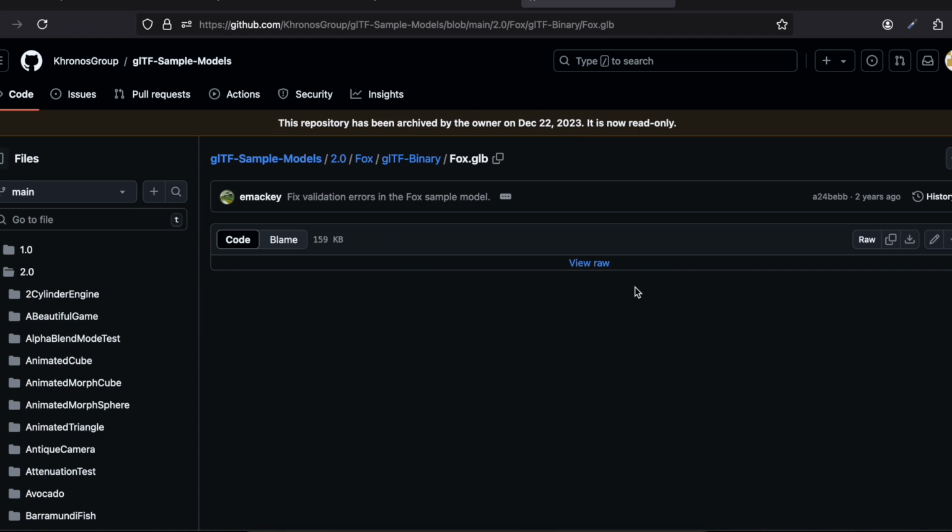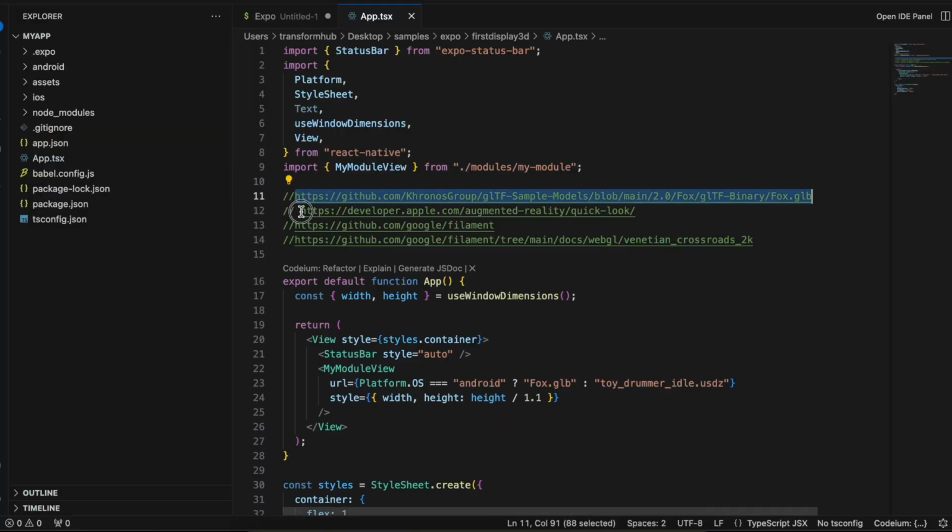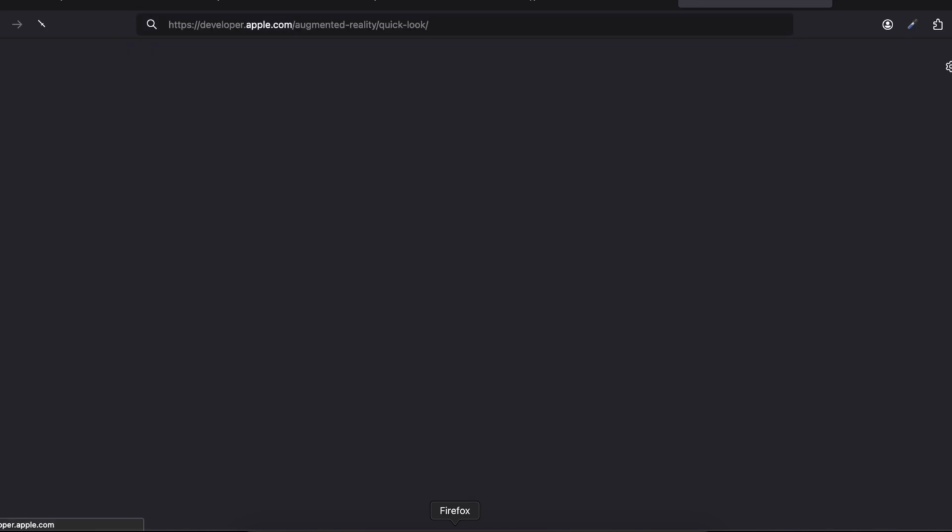So what you will have to do, you will have to download this. So just click on this download raw file. I have already downloaded it in my practice project, so I'll just copy it from that. So yeah, just download this particular file. Okay, once you download that, for iOS you will have to go to this particular documentation. So I'll just open that as well.